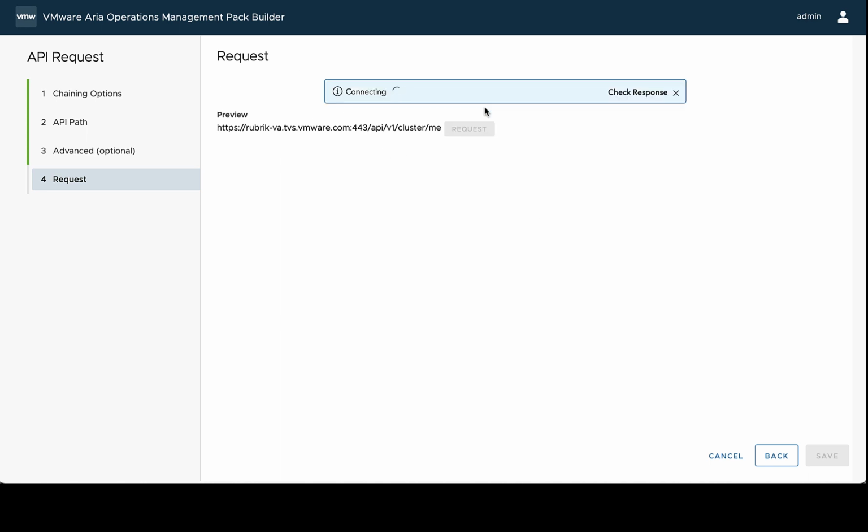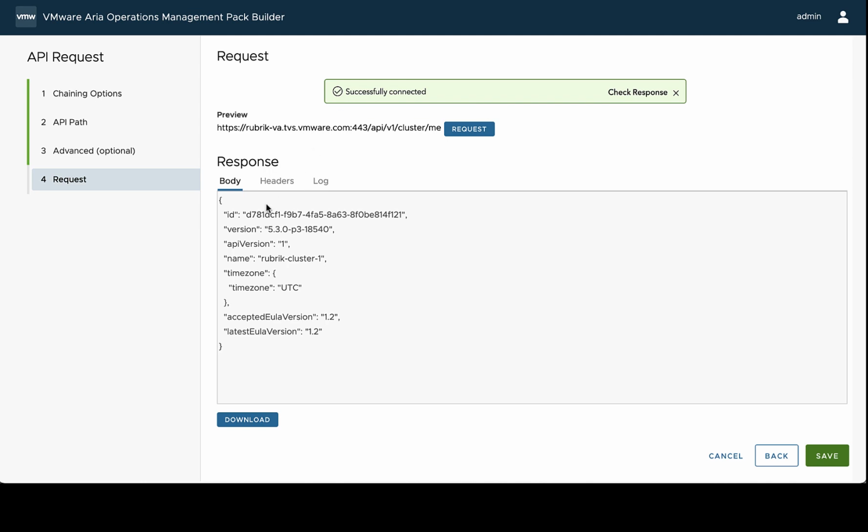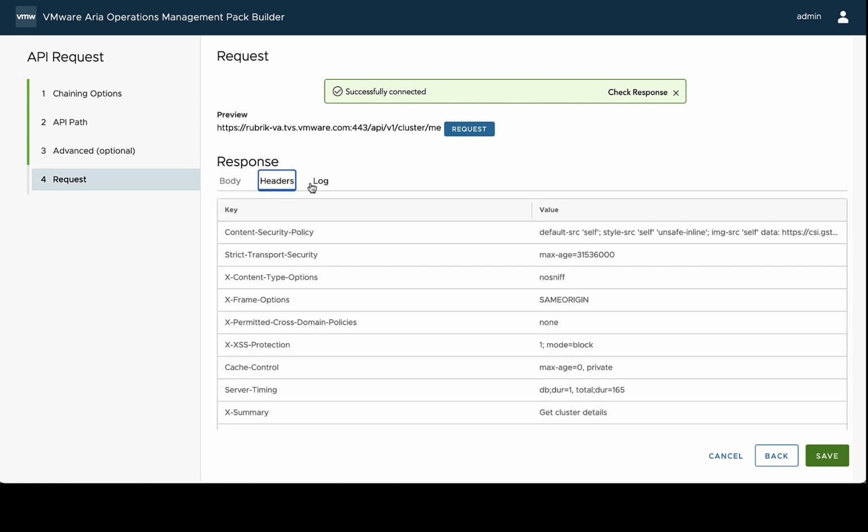And then the last step is just to test the request. And also this response data that we see here will be used to allow us to create those metrics. And these will serve as sample values in the Management Pack Builder app. So you can see those here, and you can still look through the rest of the logging to make sure everything looks the way you expect.